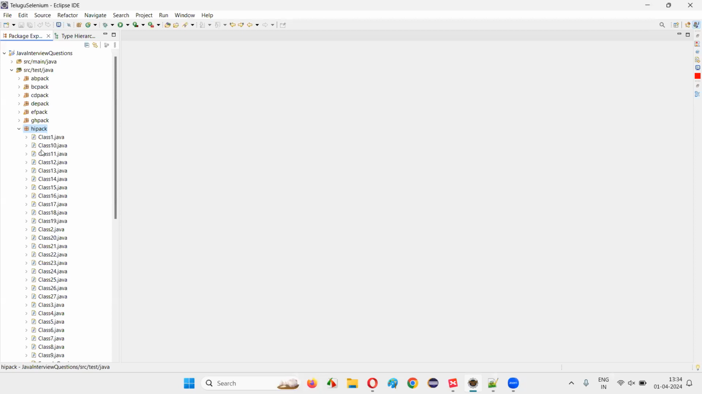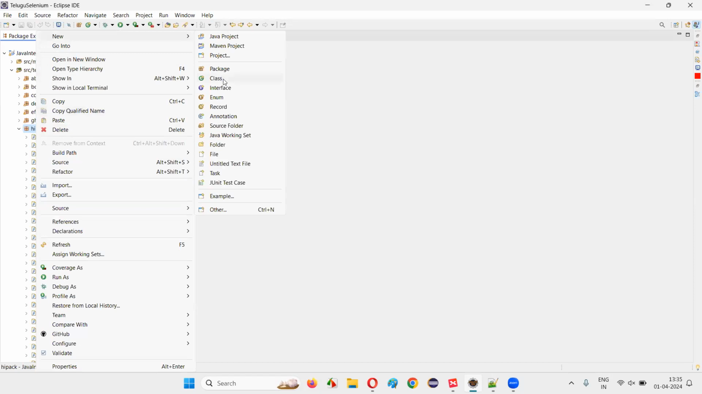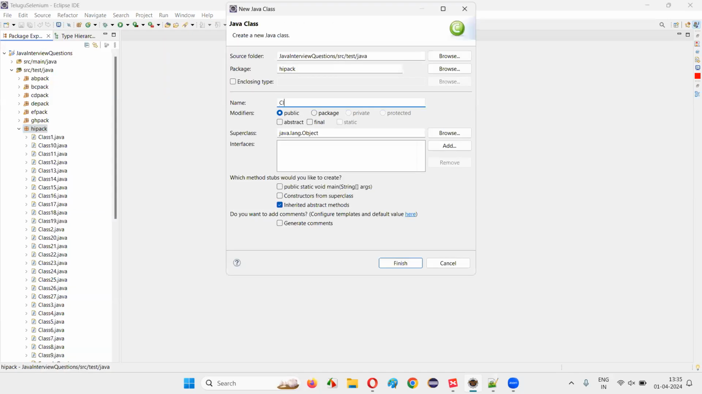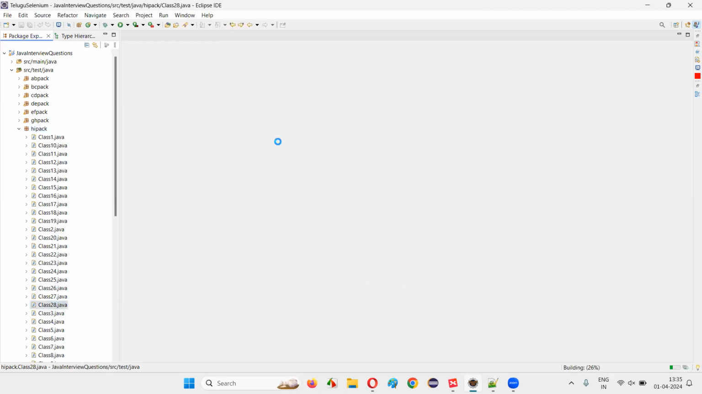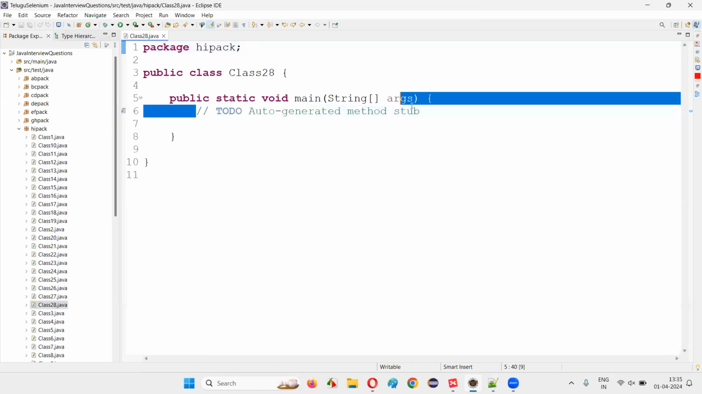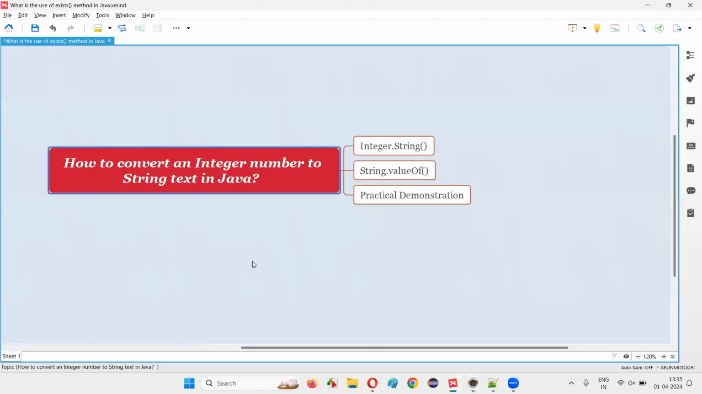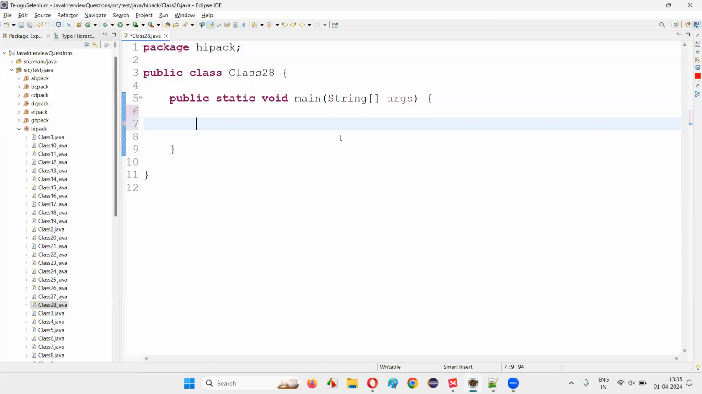Further, I'll switch to the Eclipse IDE and here create a new class. You can name this class with some name. Let's say class 28, with a main method. Inside the main method, now you create some integer number. Let's say number is equal to 9. This is a numerical integer literal. This kind of literal I would like to convert into a string literal.